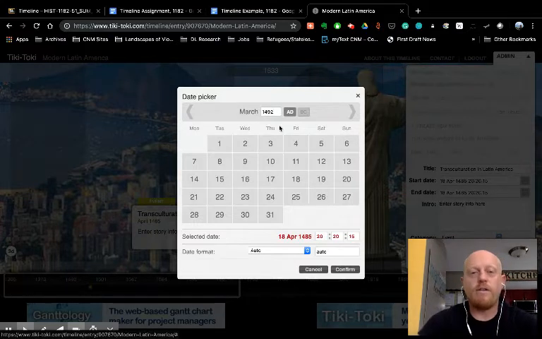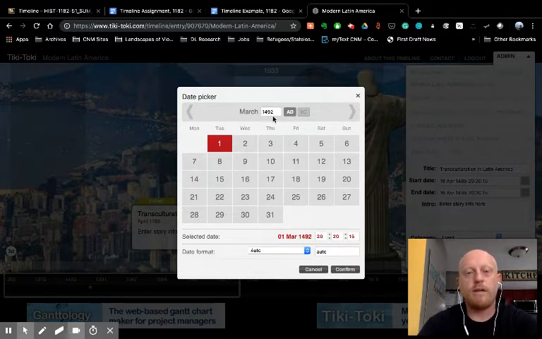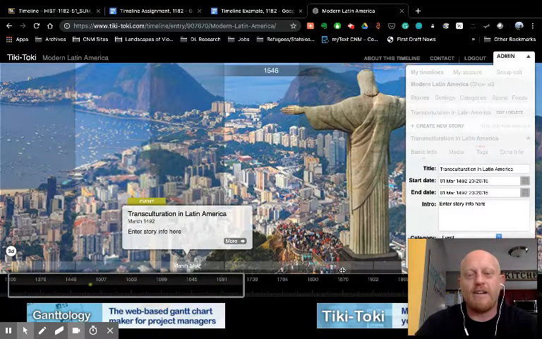The thing you do have to do is actually click on the calendar. Even if you're using a range like I am and you don't have a specific date in mind, you still have to click a date in order for Tiki to save it. So I've put in 1492, AD, I clicked March 1st, somewhat arbitrarily, and I click confirm, and now there's the start date.